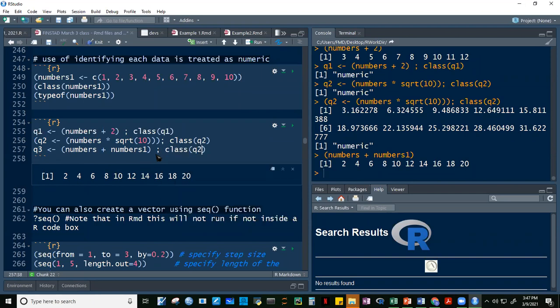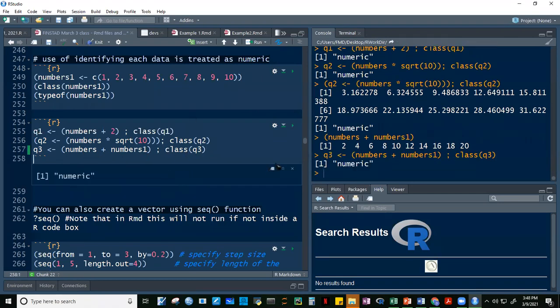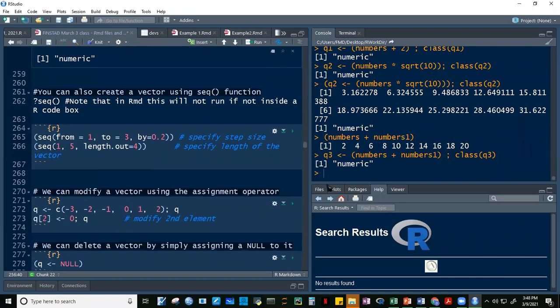So what happens, guys, when we add a vector of integer plus a vector of numeric, we know that it will give us a numeric value. Okay? Any questions, guys? Any questions so far? None, sir. Thank you.